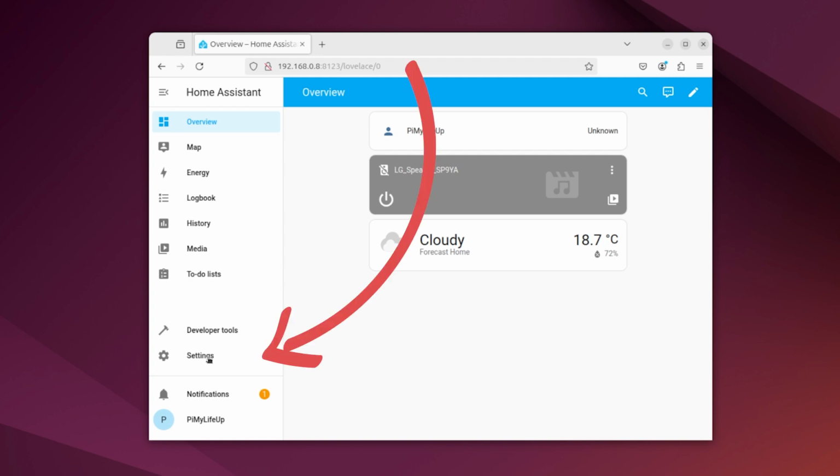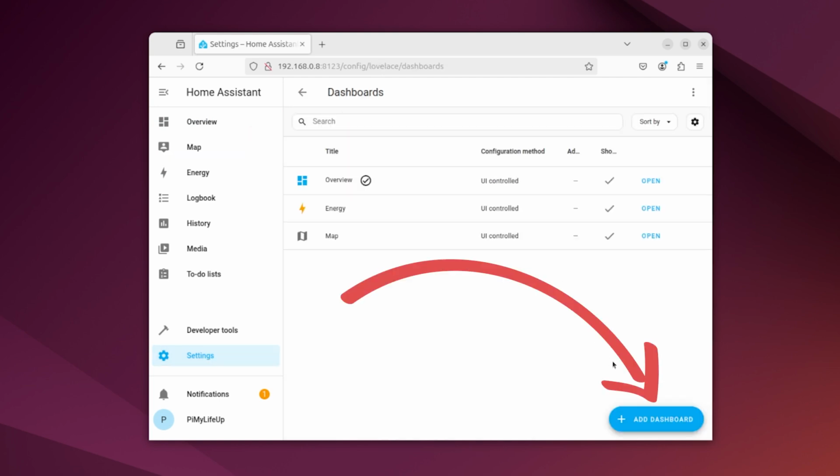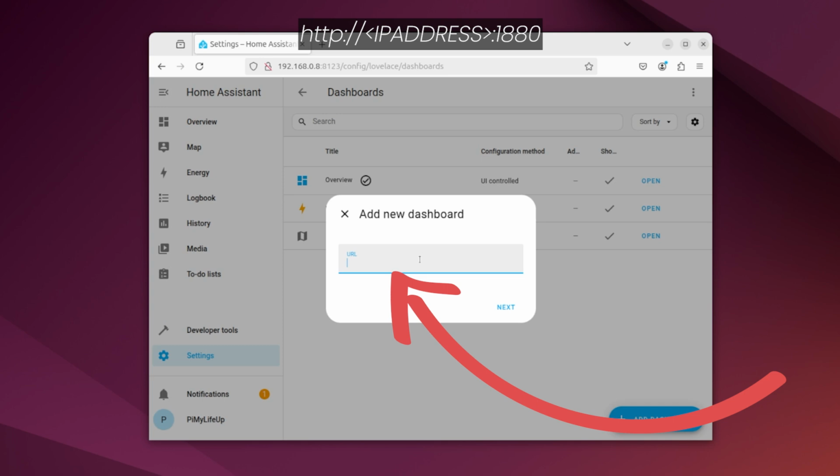To begin this process, click Settings in the sidebar. In the Settings menu, find the option labelled Dashboards and click it. On this screen, you want to now click the Add Dashboard button in the bottom right corner. Next, you want to click the option labelled Web Page. To start this off, we will be adding Node-RED.